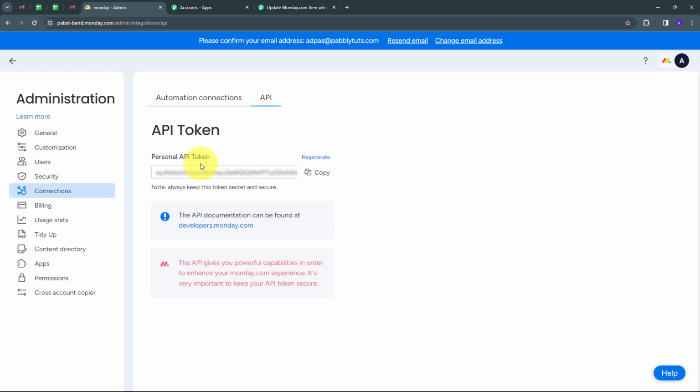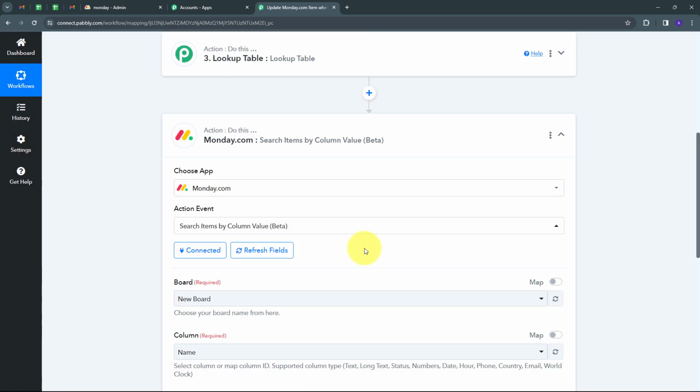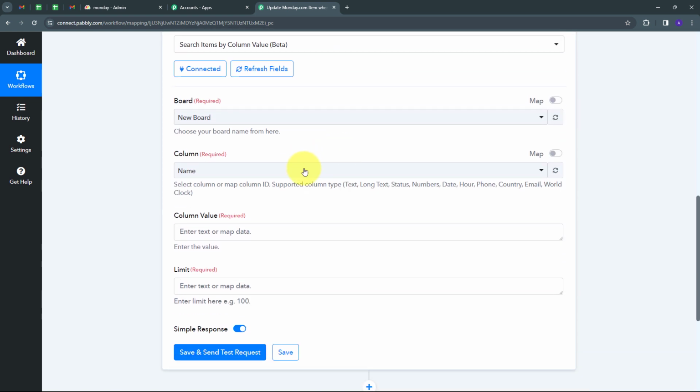And this is my personal API token. So I'm going to copy this. I will go back to Pabbly Connect, and I'm going to paste my API token here. Now I will click on save, and I have successfully connected monday.com with Pabbly Connect. Now I have all these tabs here.